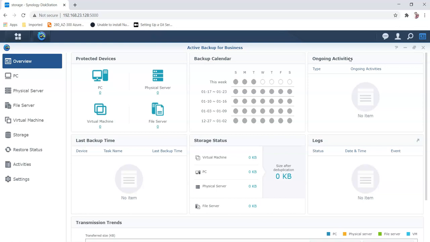In the dashboard you have different tabs. Number one is protected devices, which shows whether the backup is protected and the backup is taken. On the second tab you have a backup calendar, where you can see when the backup started and what the status of the backup is. Third, ongoing activities. Fourth, you have last backup time, where you can see all the backups.